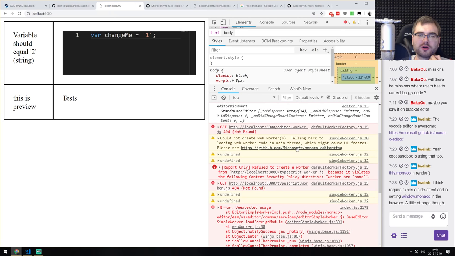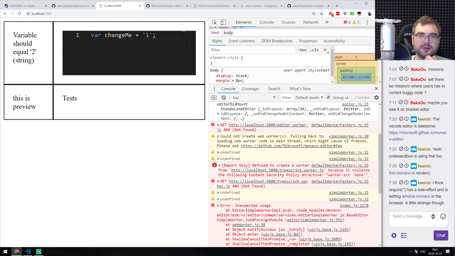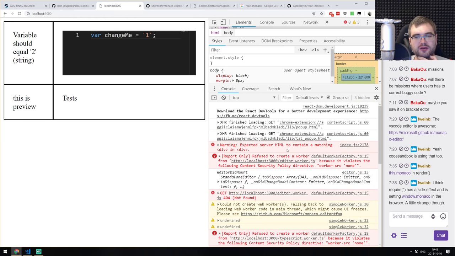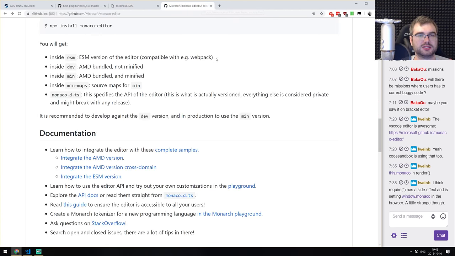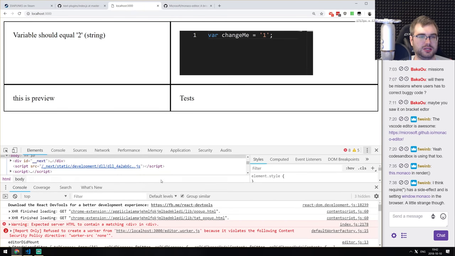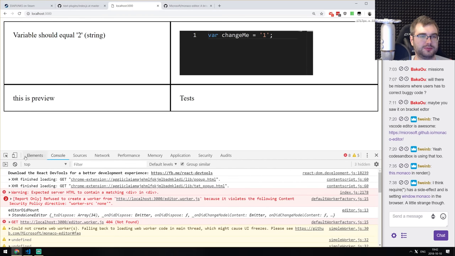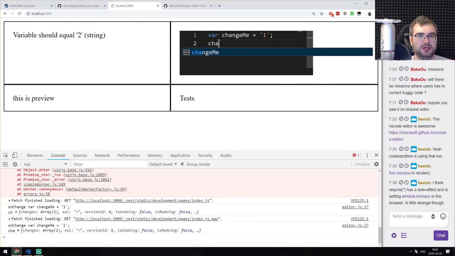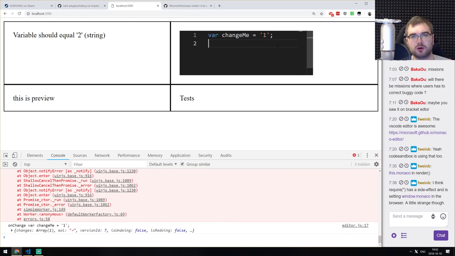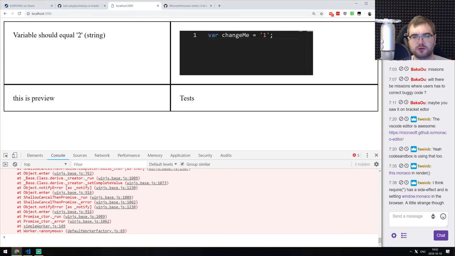Could not create web worker, falling back to loading web worker code in the main thread. But okay, you know what? It works. We can figure it out later. See, that is not critical right now. I guess I could move DevTools over here, which means this is now all nice and simple. Okay, cool. So we got the code. Obviously, this is going to be main thread, so it's going to be way slower than with a worker, but we can solve that, as I said, later on.